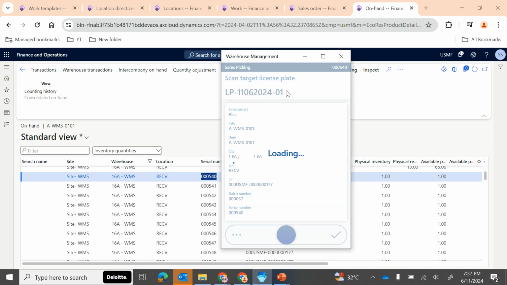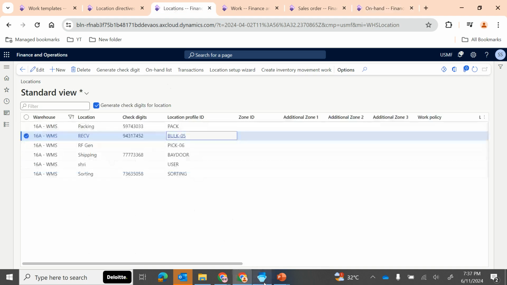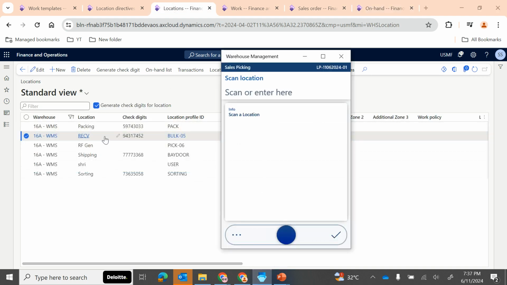So this is the target license plate ID. Now it is asking me for the scan location. So now let's compare this. These are the list of locations which we have in our system, right? Let's say the worker inappropriately tries to move the material from the bulk location to the shipping location directly without moving to the packing location.